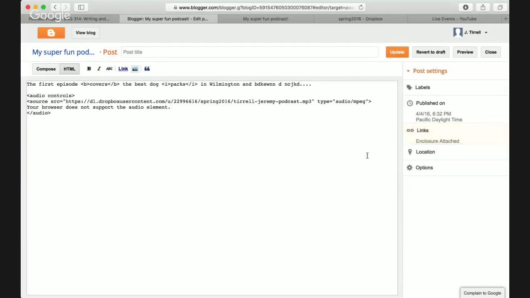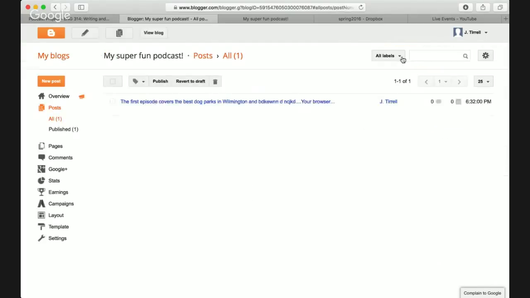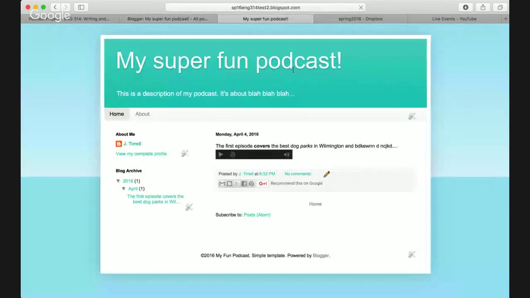I'm going to click Done. And now I do have an enclosure added. Okay, I'm going to update this. And I'll refresh. And you can see there's no change, really. It's like, well, hey, what happened to the link, right? And it's actually there. It's included in the code of the RSS feed itself.